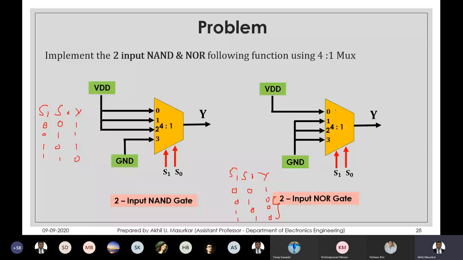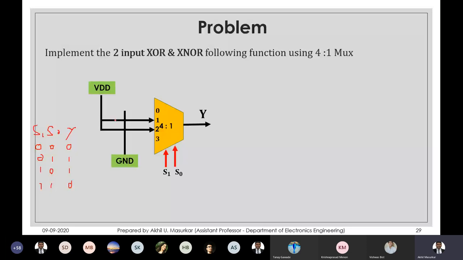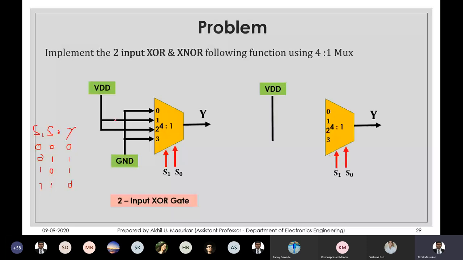So I am going for XOR and XNOR now. And what is the truth table for XOR and XNOR? S1, S0 and Y. 0, 0, 0, 1, 1, 0, 1, 1. Output 0, 1, 1, 0. This is the truth table for XOR. So first and last, 0 and 3, I will connect to 0, and 1 and 2, I will connect to VDD. So this is XOR. And exactly opposite of this will be XNOR. If you interchange the connections, that will be XNOR.